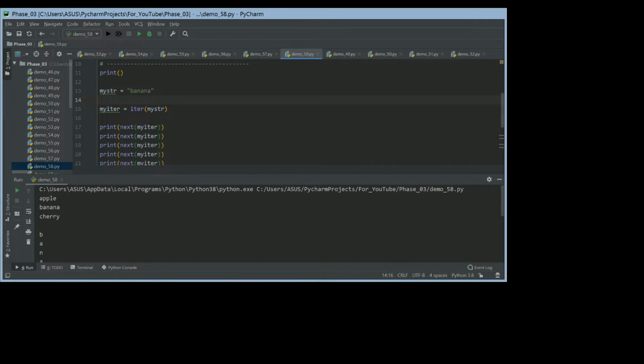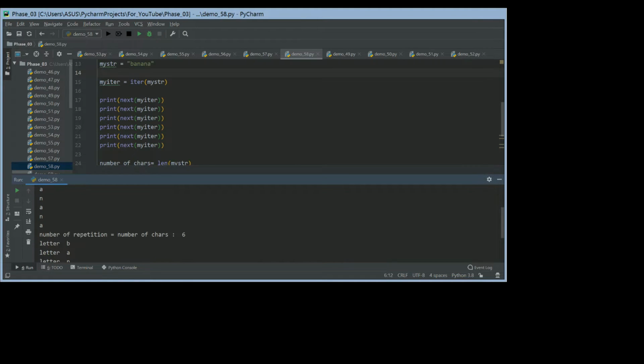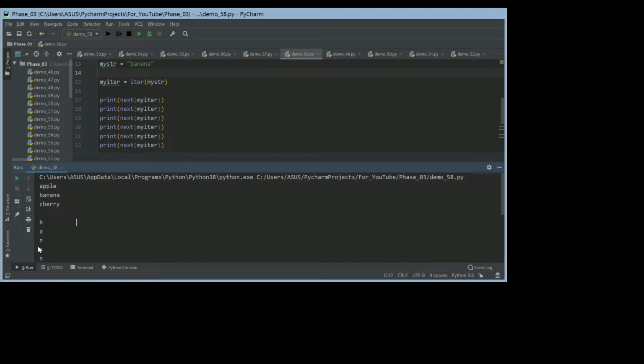So here I declare my string as banana, right? And I perform iteration once again. How many times? Six times, right? Because the word banana has six letters. So let me show you the result. Banana, all the letters are printed line by line, right? Line by line.